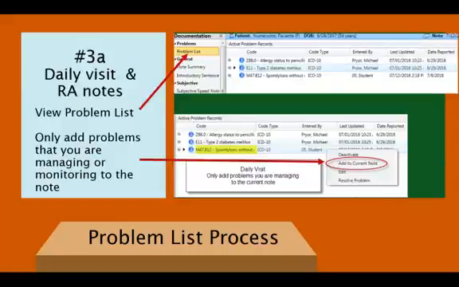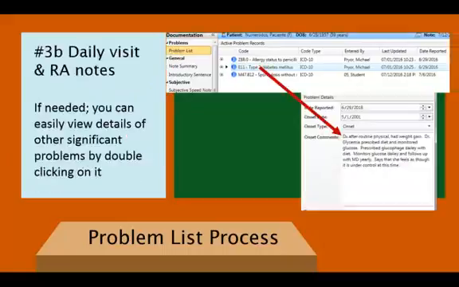For daily visits, as well as reassessment notes, you're going to view your problem list, but you're only adding the problems that you are managing or monitoring to the current note. So it provides you the ability to view all of the patient's problems, but again, you're only adding the ones that are being managed or monitored to the current note. If you need to find more information about a problem, in this case diabetes, if you double click on that, you'll see the summary details are written in the onset comments area.